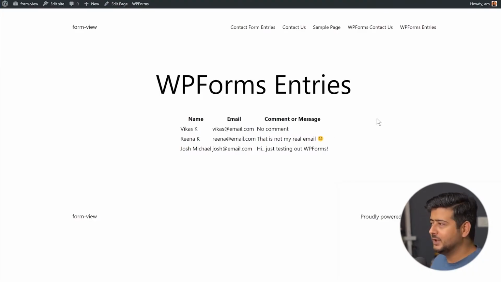And of course, it works. So on WP form entries, you have the name, email, and comment or message, and these are just dummy entries that I made. Now, just as a differentiator, what you can understand is that WP Forms does not allow you to customize the fields. It will display all the fields that are coming in from the form, right? I just filled in these entries and it's all showing up right here.